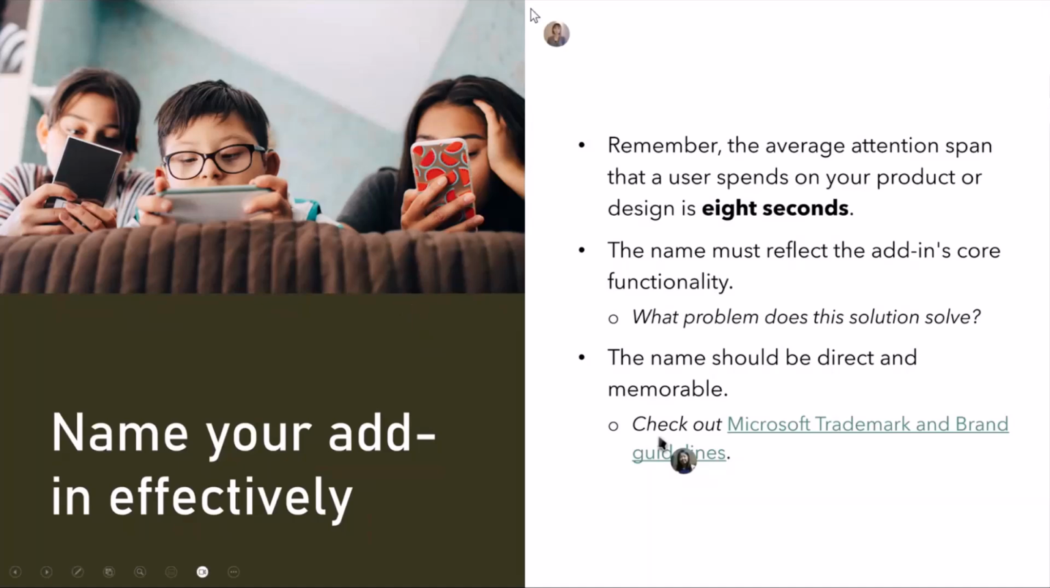As we all know, when end users see an add-in list, they will only have an 8-second attention span for each add-in, whether they choose to try one or just skip. And the skip rate is very high. So to avoid that and let your very valuable add-ins have enough visibility to all end users, we highly suggest you name your add-ins directly and memorably.